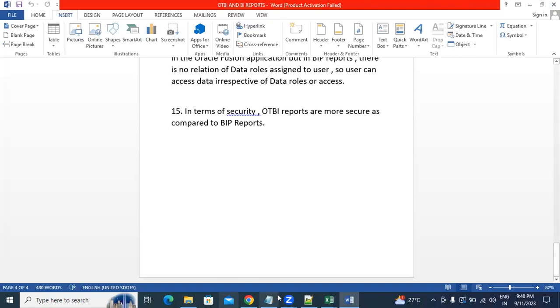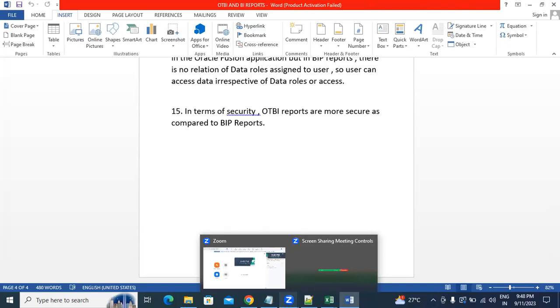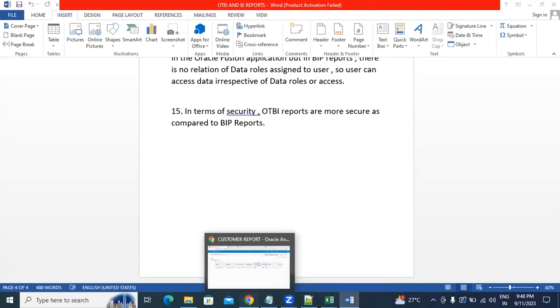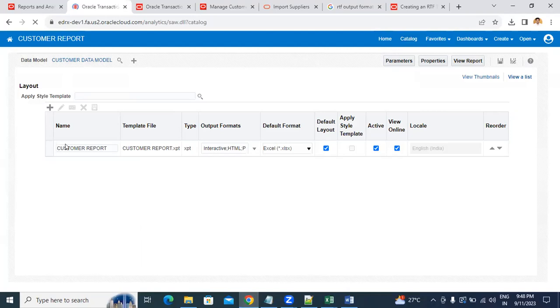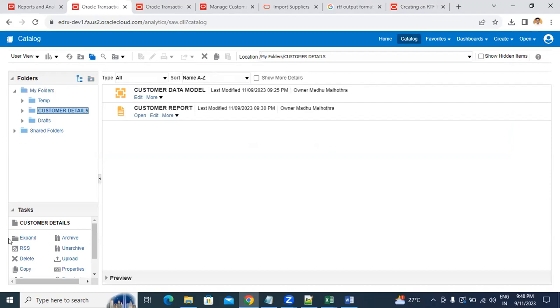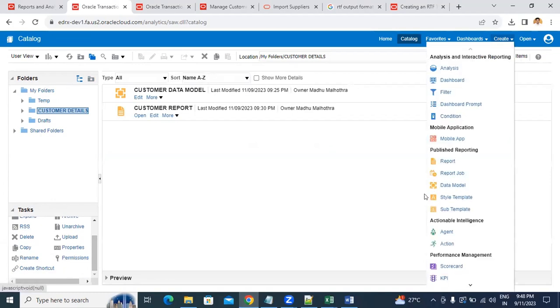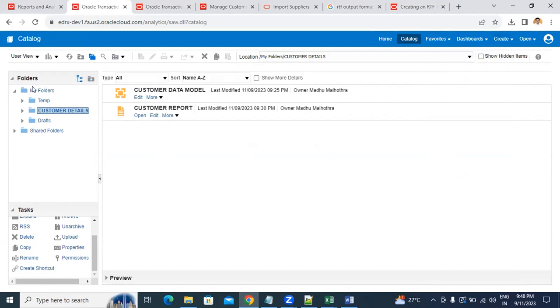Tomorrow we'll explain the kind of developments, like DEV systems and the test environment. I'll explain the rest of these folders. We have so much data there. This shared folder, archive, folder properties, permissions, data model, style templates, subtemplate, and dashboard filter. First we complete the BAP report, then we can go on. Tomorrow I'll explain to you my folder and shared folder.